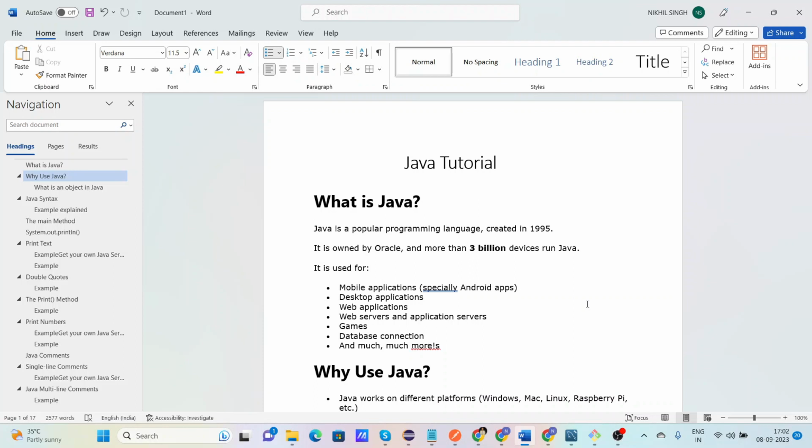If you want to make mobile applications based on iOS or Android, we are using Java as a backend. Desktop applications are the same as mobile applications. We are making applications for desktop, that's called desktop applications, and as a backend we are using Java. Web applications: we make applications based on the web, and as a backend we make an API for the web and implement that API on the web. So we are also using Java as a backend in web applications, web servers and application servers. Games: we are also using Java to make games.